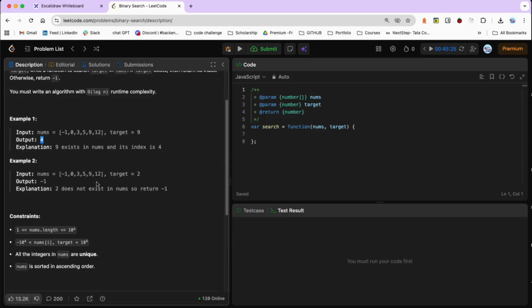What if the number is not present in the array? We simply return -1. In this example, we are going to find the 2 here, but 2 is not present in the array. So this is the problem statement. We already saw the same concept in the visual representation. Okay, let's write the code here.